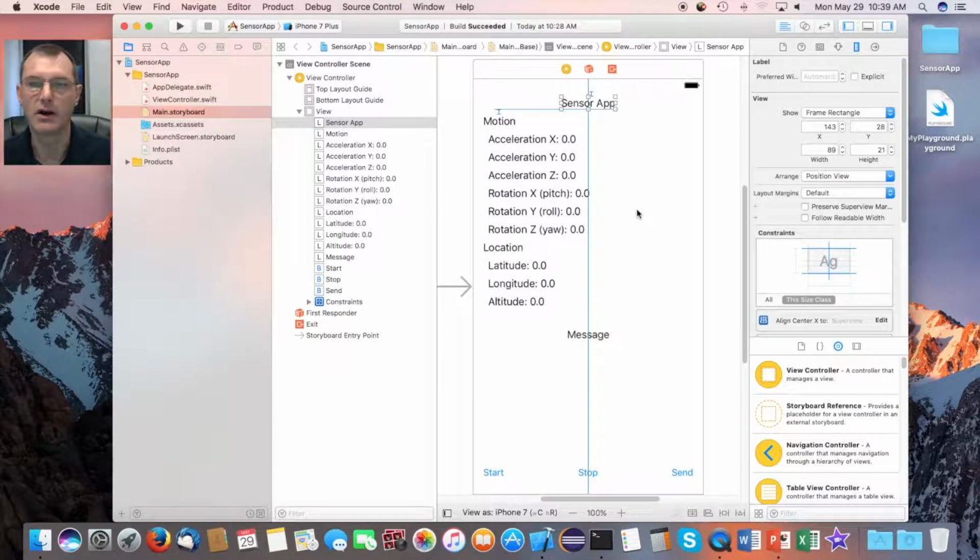And here we are in our storyboard with our interface that we completed in the last part. Now, what I'm going to do here is click on this button up here, which is called the Assistant Editor. It'll split the screen. We'll have the storyboard on the left and the code on the right. That way we can click and drag from the storyboard into the code.